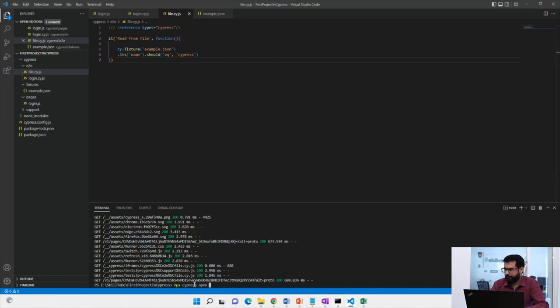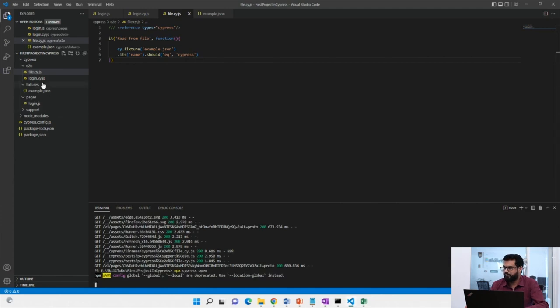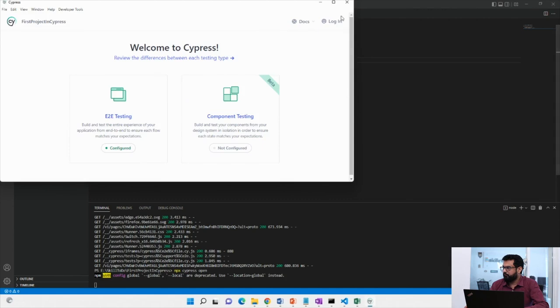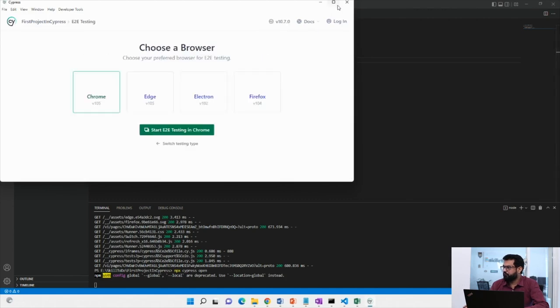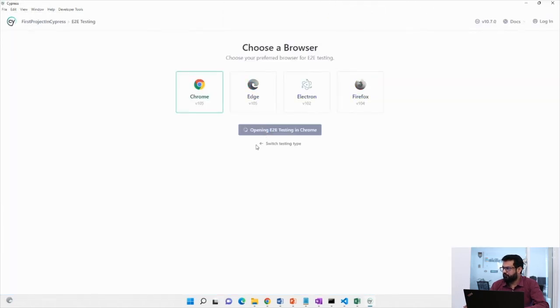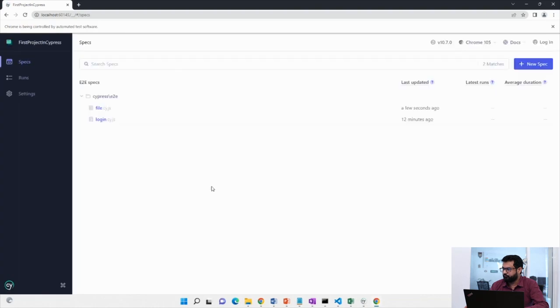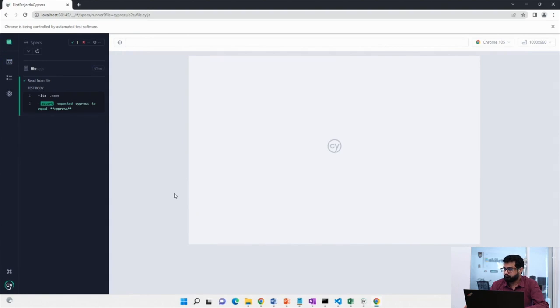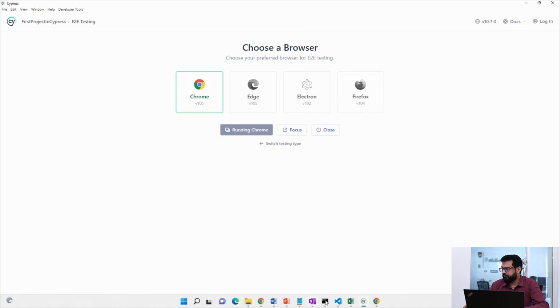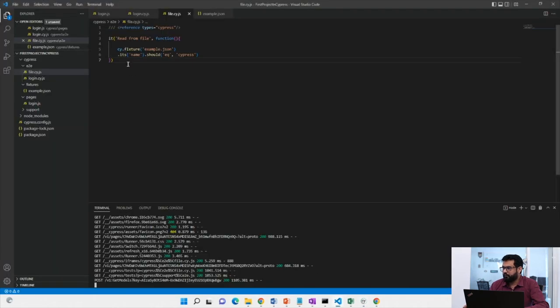Now I run it again because we have added a new test. Right, so E2E, now I would run in Chrome. I have two tests. I would run this one. So yes, it was able to read this file and it got the data Cypress as the name, which it is confirming due to the assertion. So this is how we read from the file.